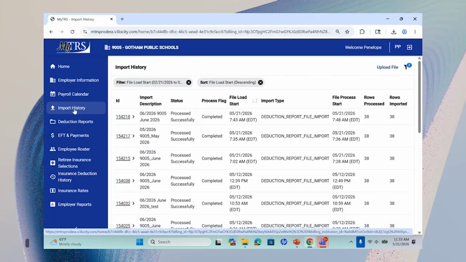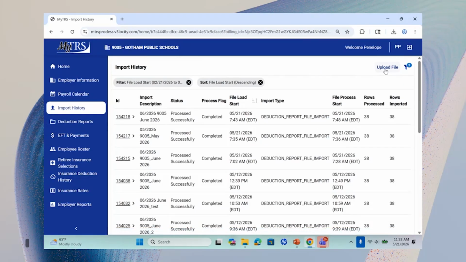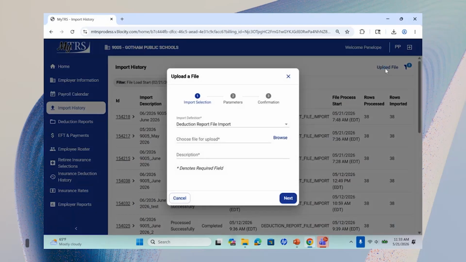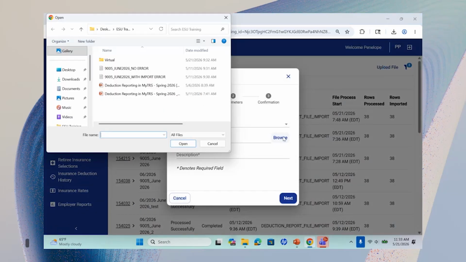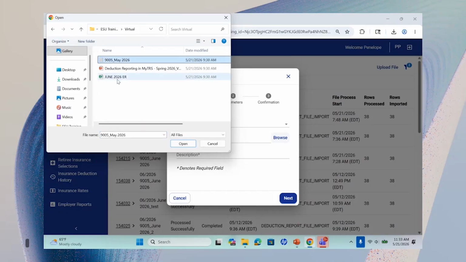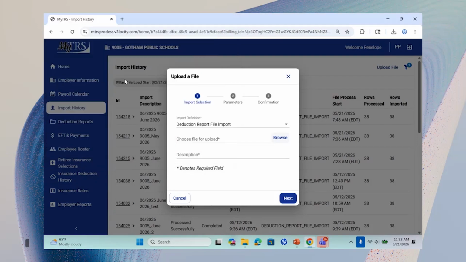All right, so we're going to start from scratch. We're going to go to import history, and you go to upload file, and then you just browse. So you're looking for the file that you've exported from your payroll system. The description can be literally anything you want. We usually recommend something to do with your district number or name, and then the month and year that you're working on. But it can be whatever you want. It's a free-form text field.